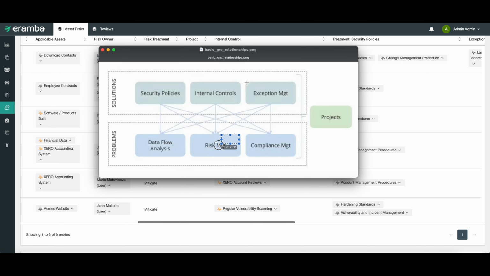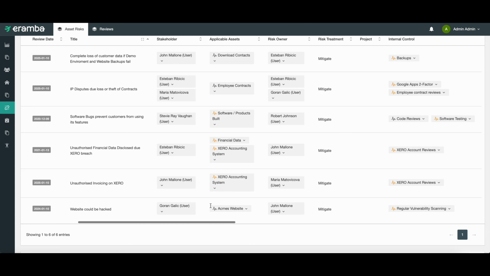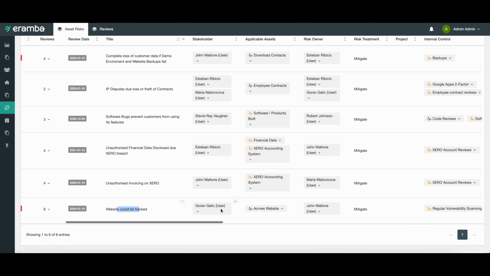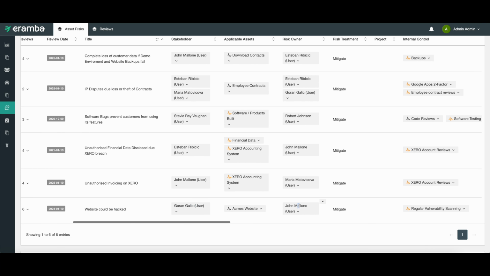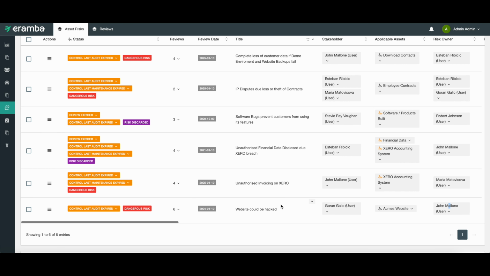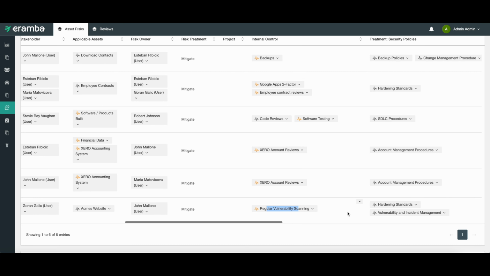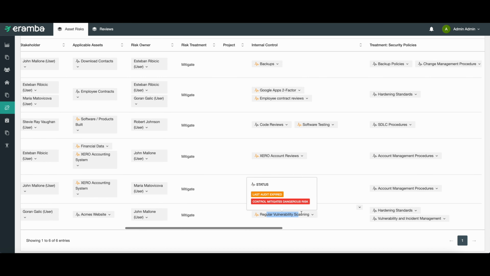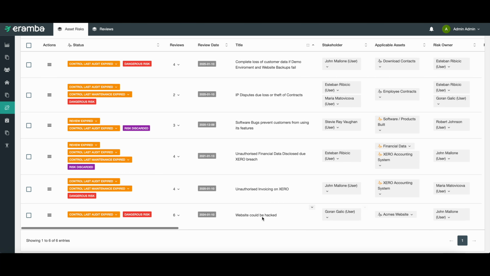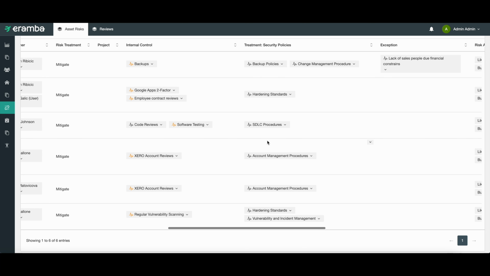So we are here, and I can quickly tell you that we have a risk in here, website could be hacked. There was agreement between Goran Galic and John Malone. They reviewed this risk multiple times, so that everyone knew what's going on. They all agree that regular vulnerability scanning was the solution, that's an internal control, but no one has tested the control. So we see last audit expired. And because that control is not tested on time, this risk has now inherited this status in here. You see how all these risks have many yellows? What that basically says is that someone came with a lot of solutions, but no one really knows whether those solutions are working or not.